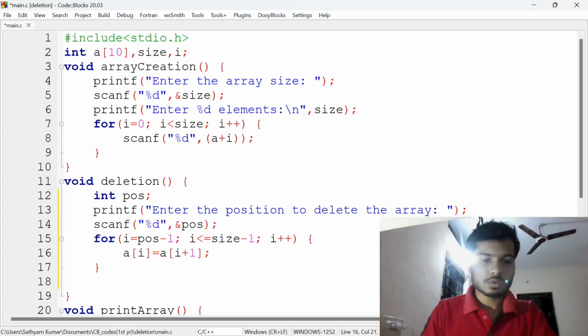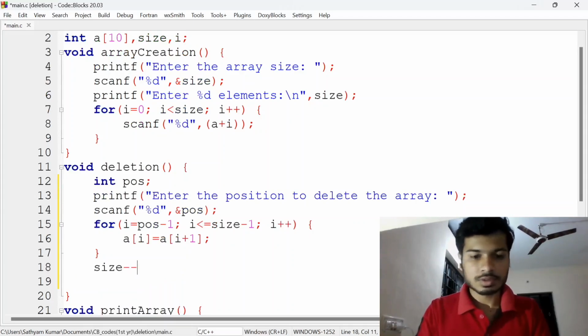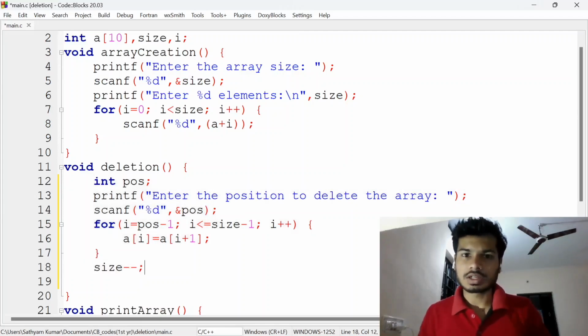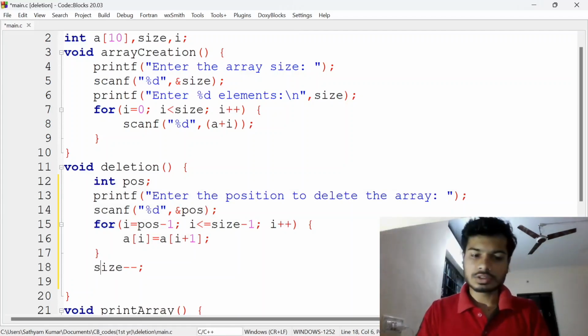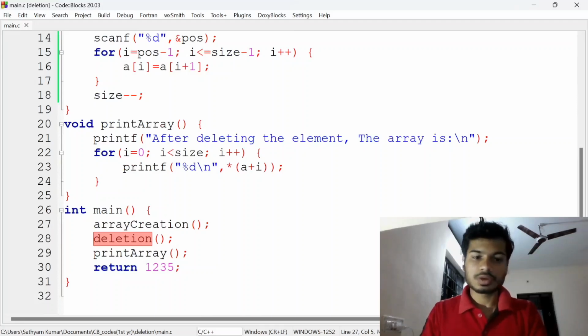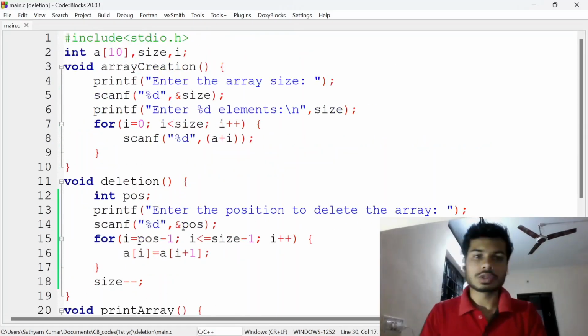And then I have to decrease the size, because first the array size would have been 5, so the user had entered 5 elements. Then he deleted an element, so the size would become 4, right? And that is the whole process. Here we have called these functions in the main function, created an array, deleted an element, and printed the array after the deletion. So let's run the code and check.